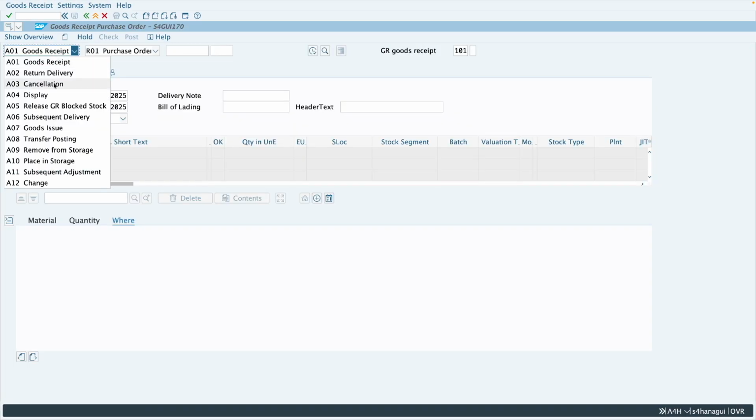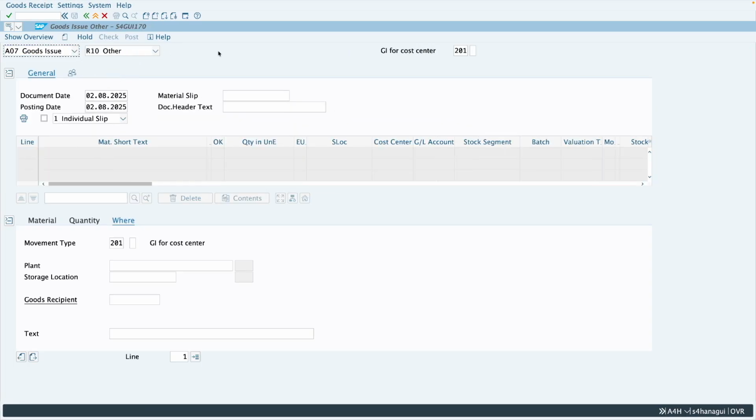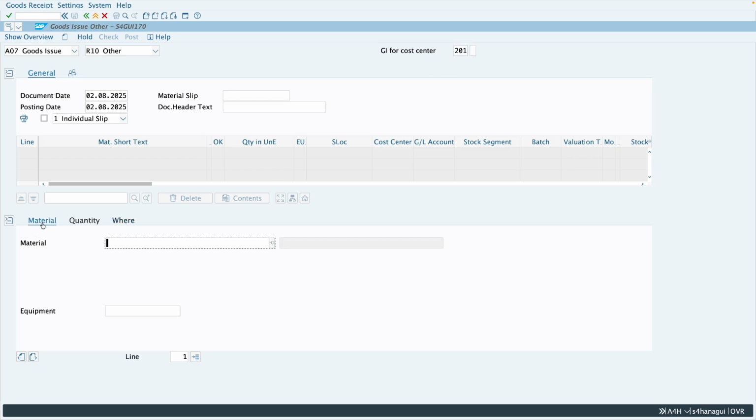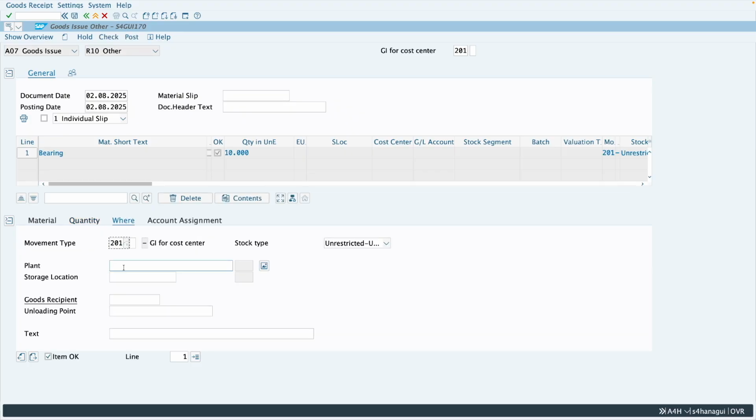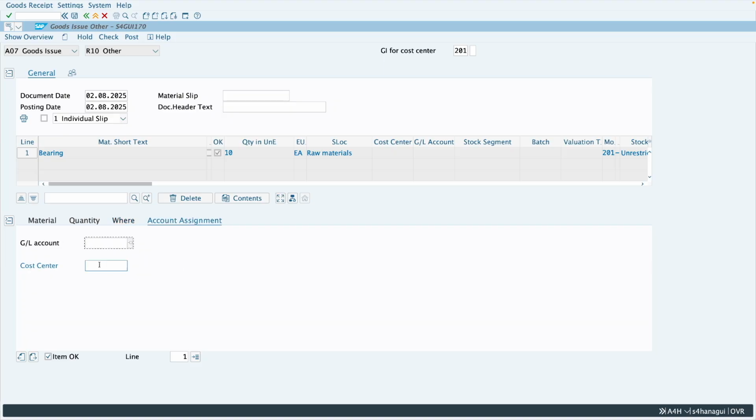We'll select goods issue, other, and we'll enter movement type as 201 here. We'll enter the material code. We'll enter the quantity. We'll enter the plant and the storage location. And here we'll enter a cost center.